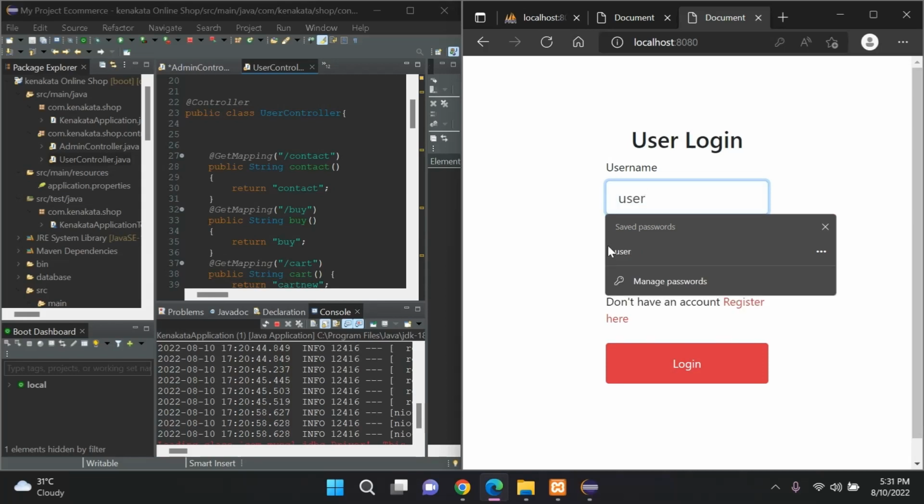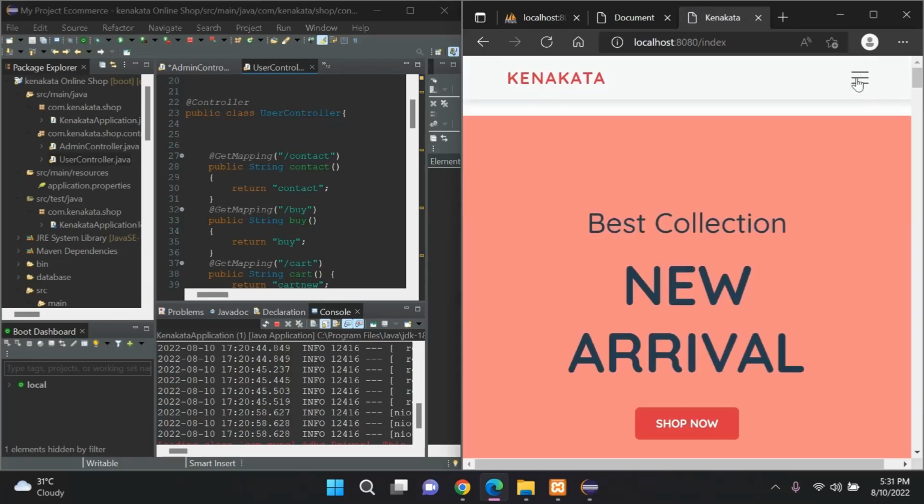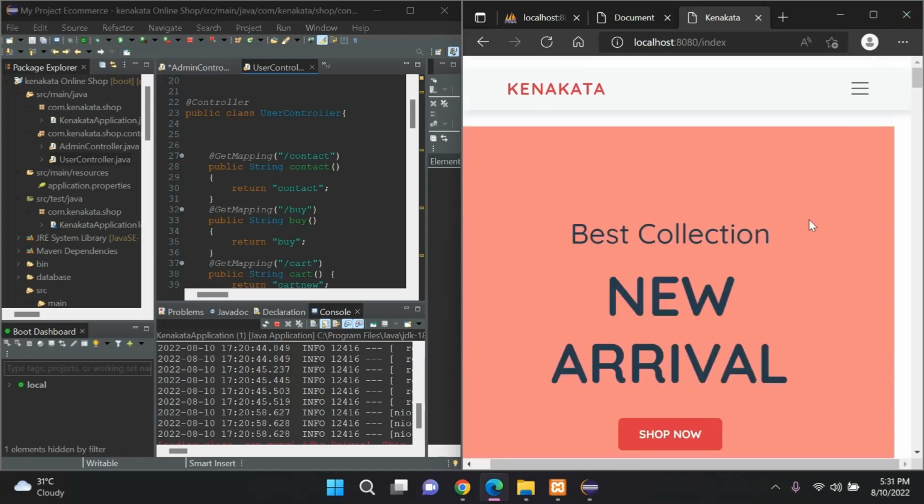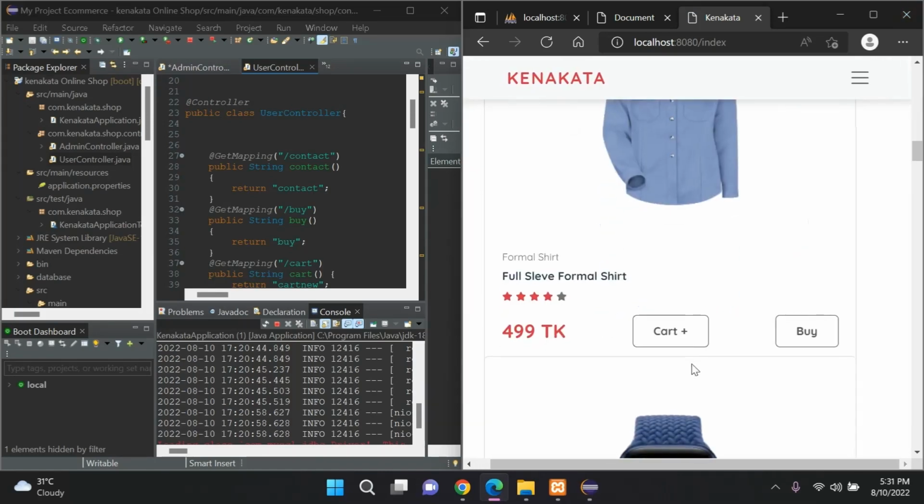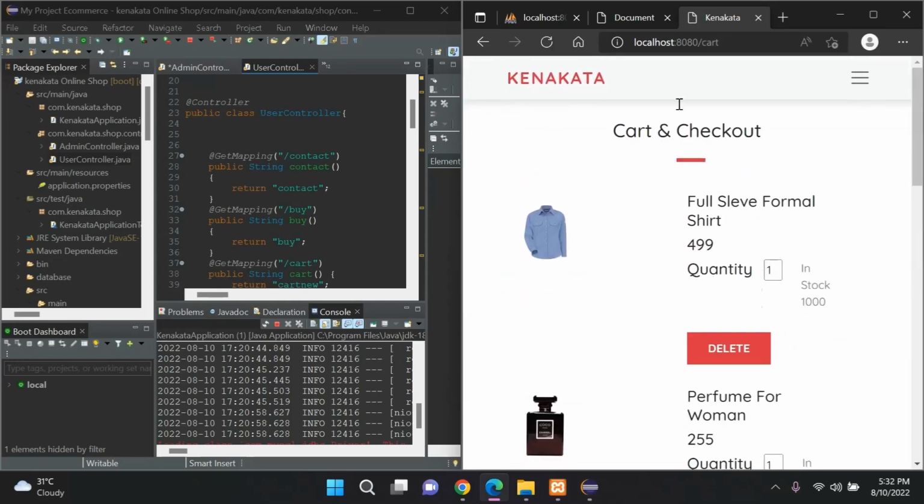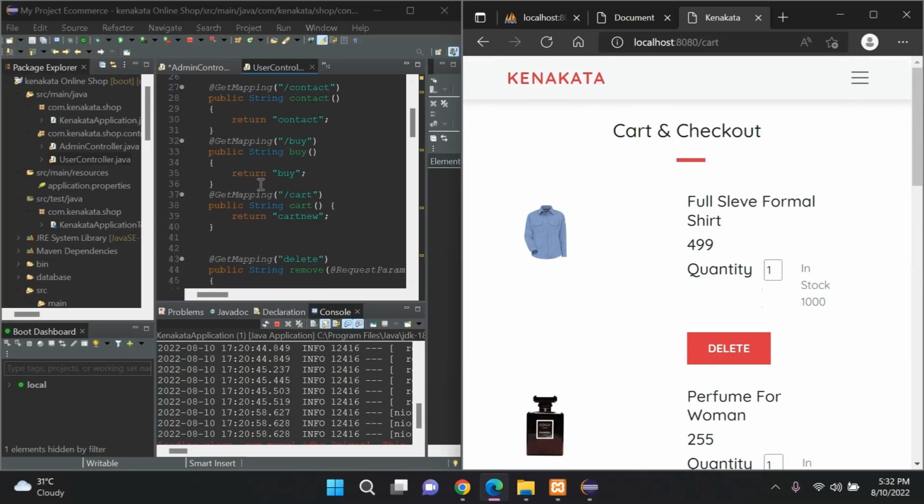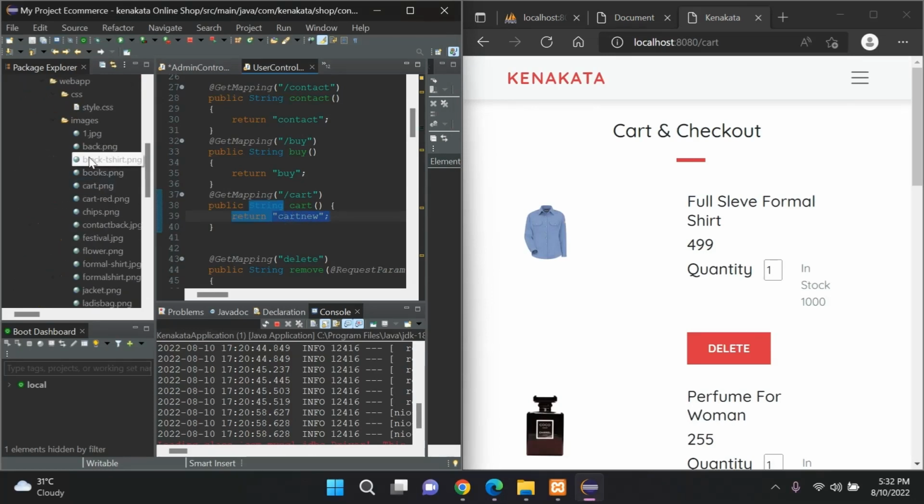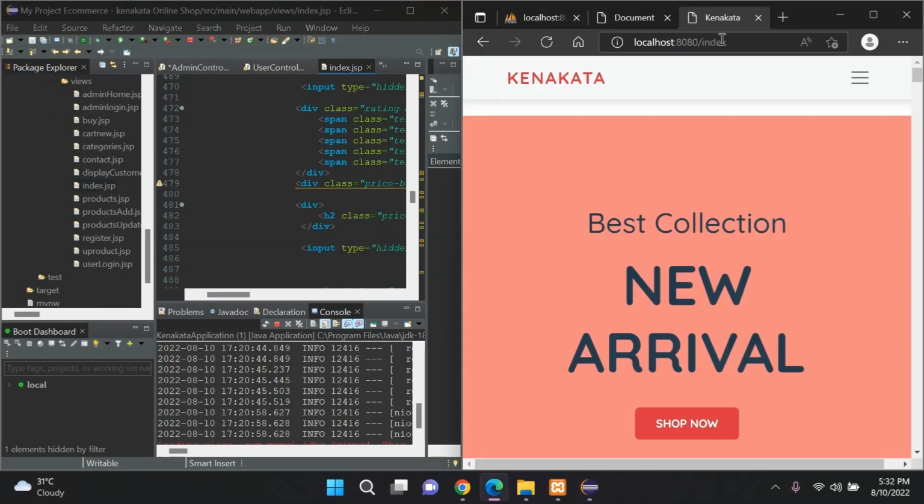So if I log in and click in the cart section, see, slash cart. What is actually happening? This slash cart is a GetMapping in this code and returning this page. So if I want to see the JSP files, I'm going to go to here. Slash index. So this is actually index JSP.